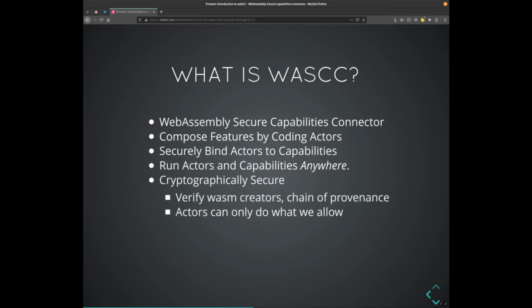The other thing is WASC is cryptographically secure. And I'll show this in one of the demos, but we can verify the creator of any WebAssembly module, and we can verify the chain of provenance. So for an actor built for the WASC ecosystem, we know which entity signed that actor, and we know which entity signed for that entity. And so we can trace the provenance as far back as we want. And we also have an exact list of what that actor is allowed to do. If that actor is allowed to use an HTTP server but not talk to a database, that's exactly what the host runtime will enforce.